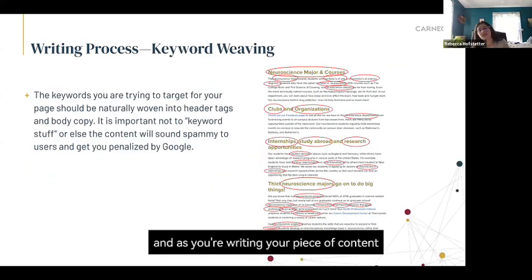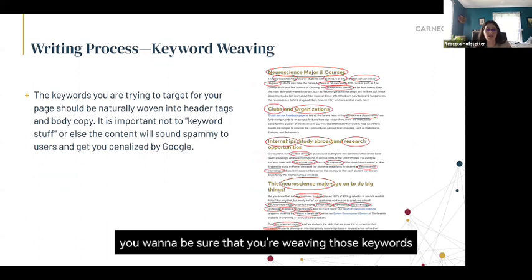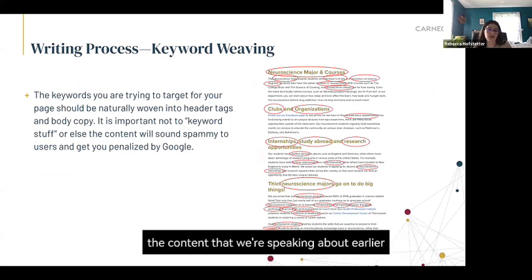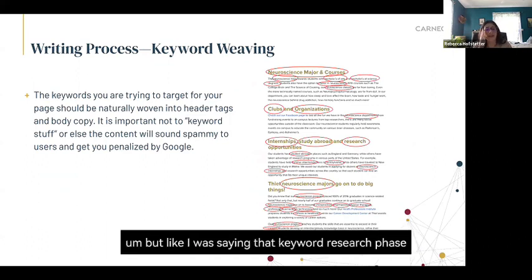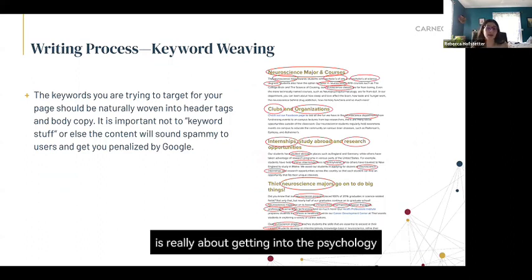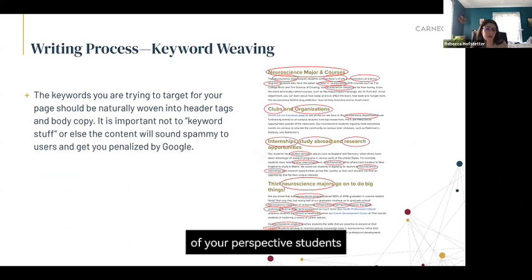And as you're writing your piece of content, you want to be sure that you're weaving those keywords throughout the content that we were speaking about earlier. But like I was saying, that keyword research phase, I think first and foremost, is really about getting into the psychology of your prospective students.